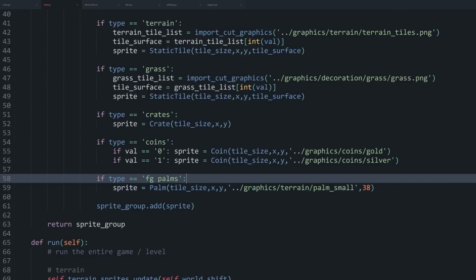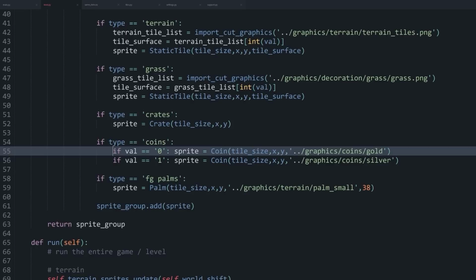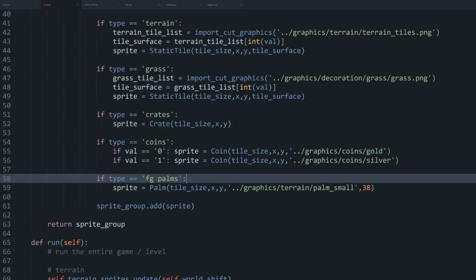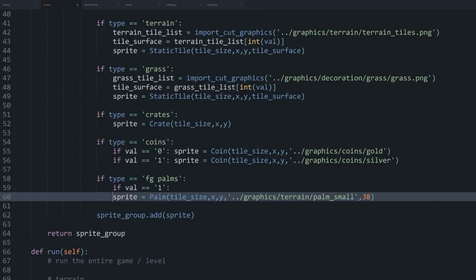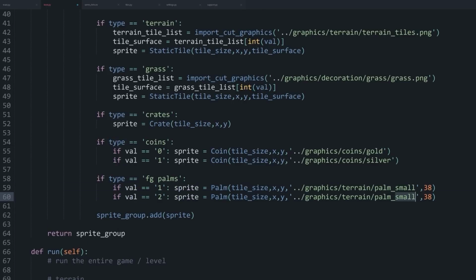And now the last thing I'm going to need, just like I've done for the coins, there are different kinds of palm trees. And I believe, unless I got it wrong, that if the value was equal to the string 1, then we want a small palm tree. And let me copy this. And if the value was 2, we want a palm large. And the offset for this one, for me, was 64.